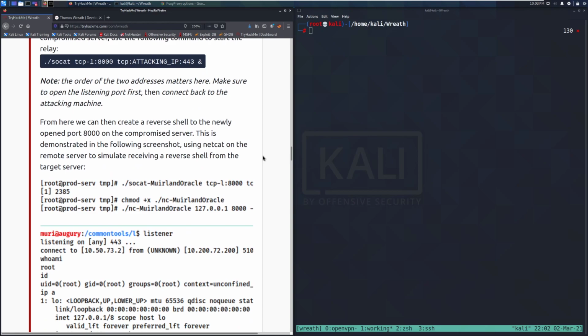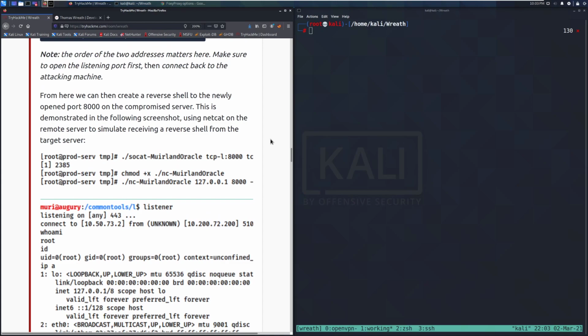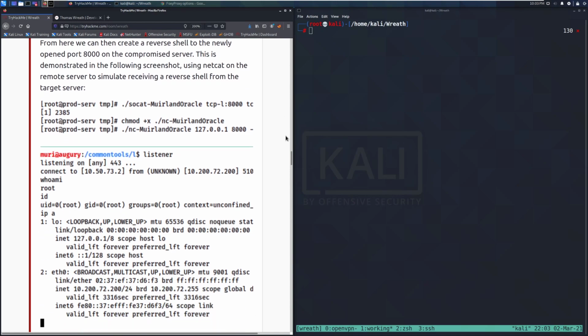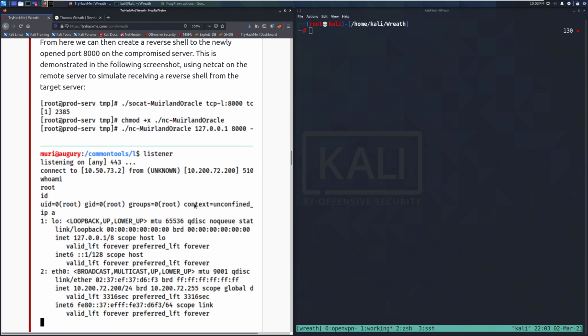Note, the order of the two addresses matters here. Make sure to open the listening port first, then connect back to the attacking machine, because Socat is going to do it in that order. From here, we can then create a reverse shell to the newly opened port 8000 on the compromised server. This is demonstrated in the following screenshot using Socat on the remote server to simulate receiving a reverse shell from the target server. So you can see that we've got a demo right down here for that.